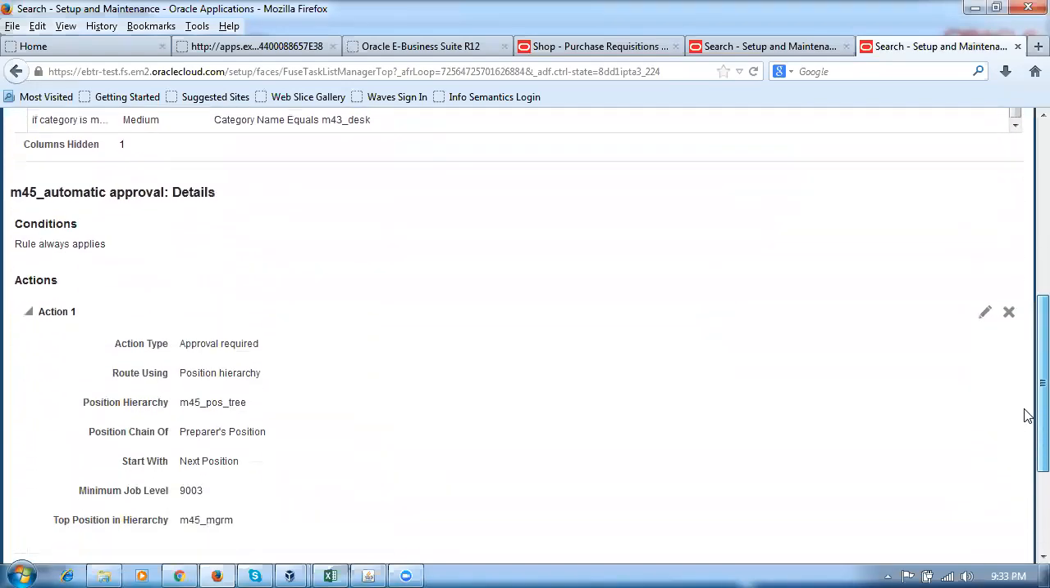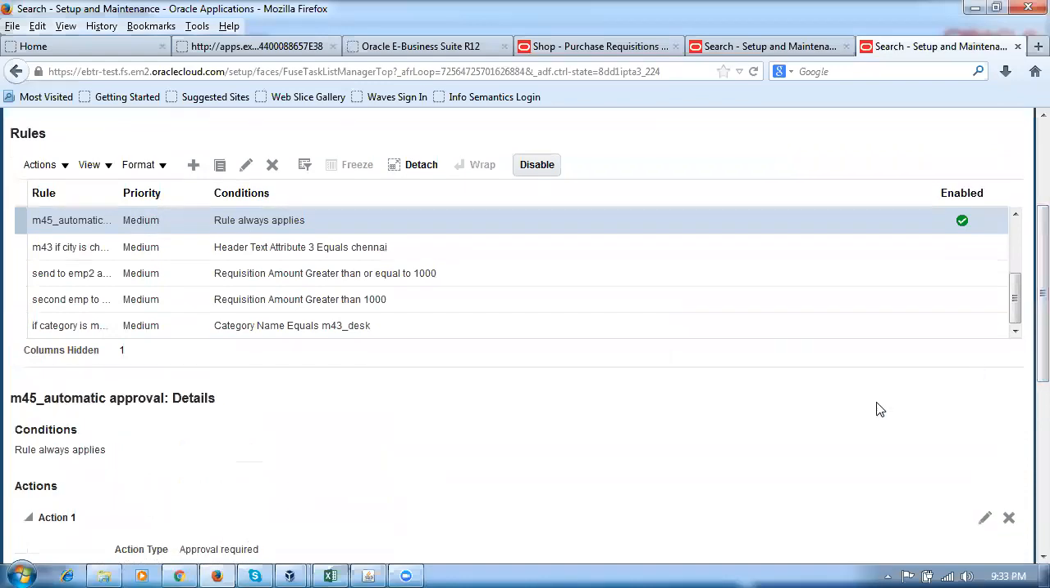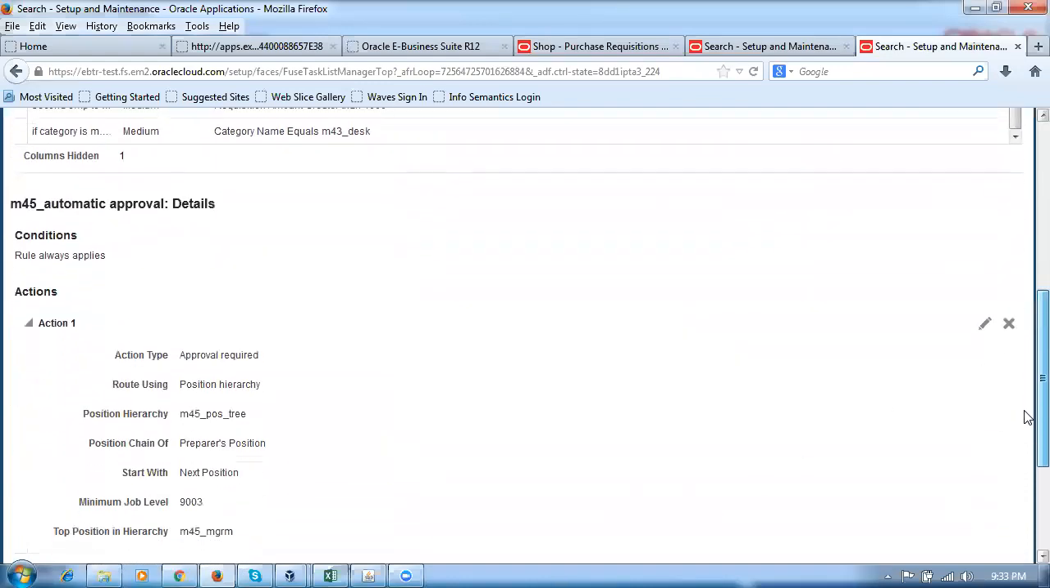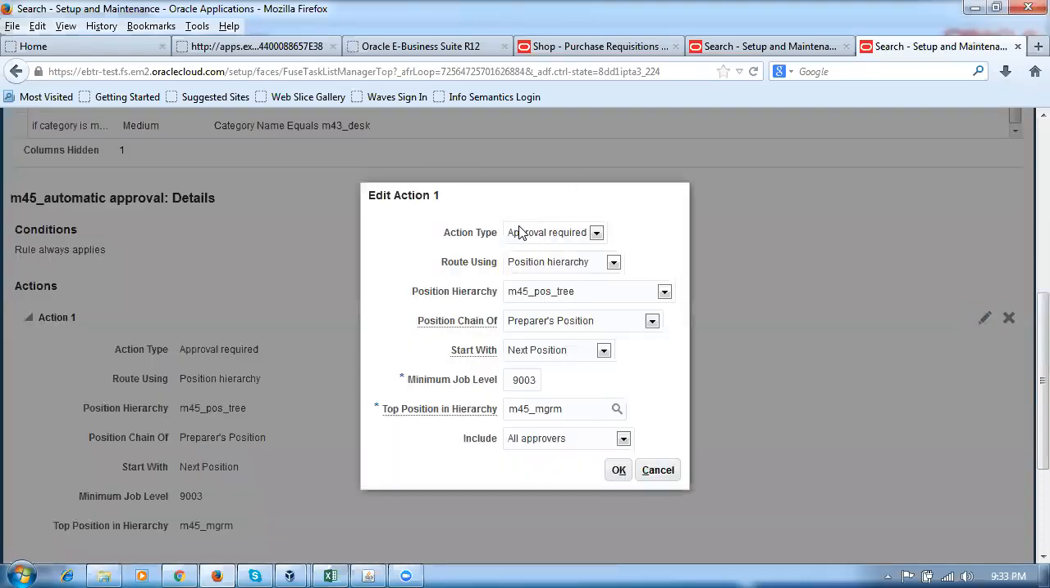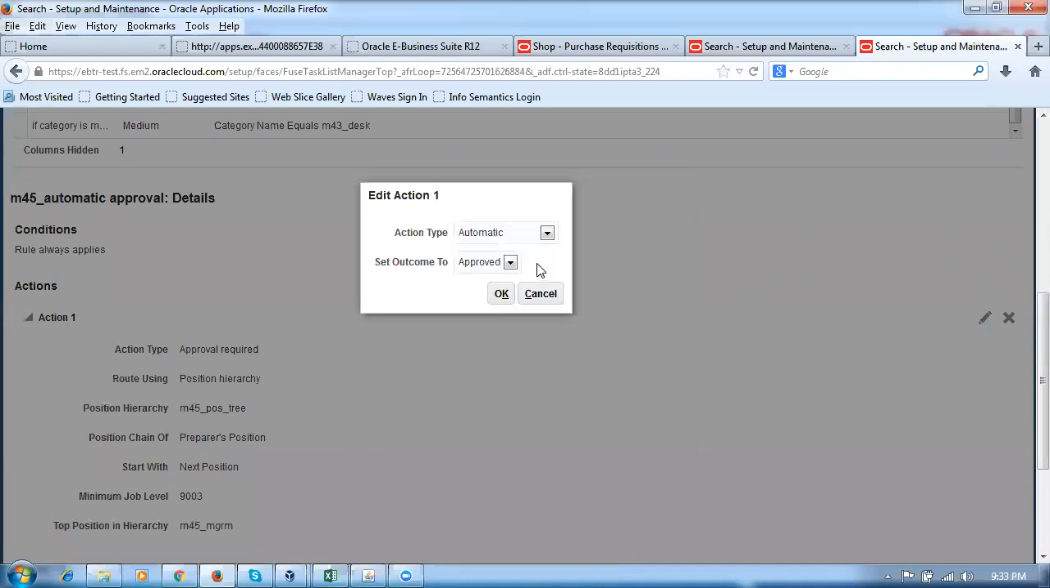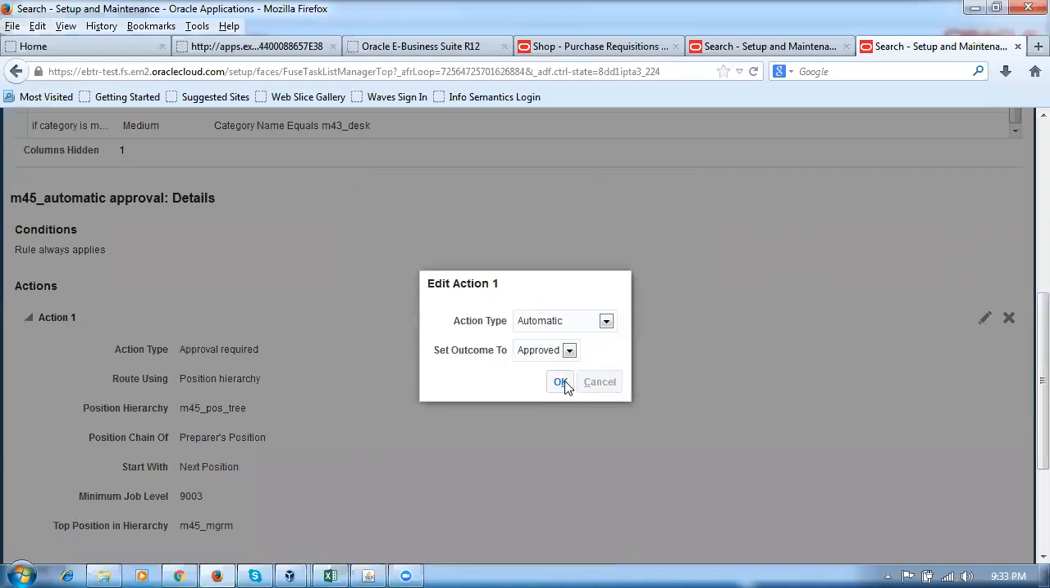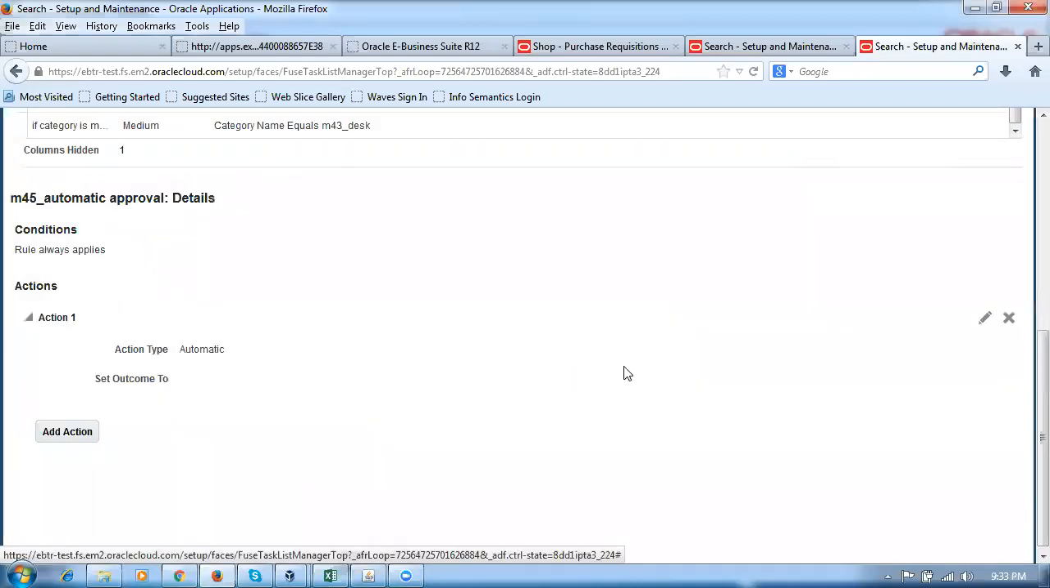I will now make a change to this. It is going to somebody else actually. Fine. Let me make a change. Click on edit now. Actions, edit. And then I will make it automatic. I'm now making it an automatic approval. Fine. Click on OK. So this action has been changed to automatic.